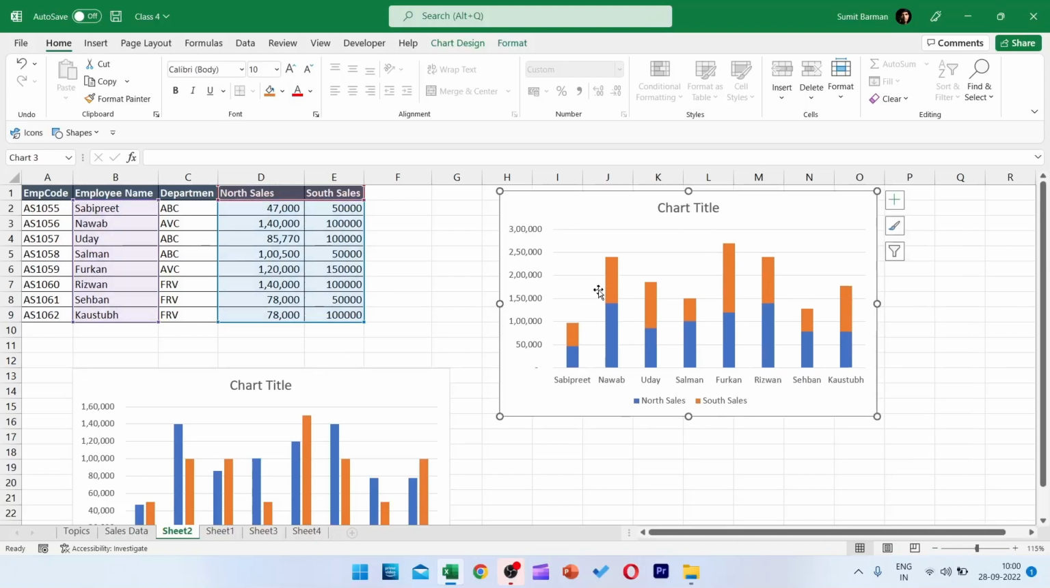It is summing up the values, showing us the numbers together and then comparing. So we can compare that, let's say, Salman has generated around 1,50,000 of revenue including north and south sales, which is lesser than Furqan and maybe lesser than Kaustubh and Nawab. So it is summing up the value and showing us the chart.